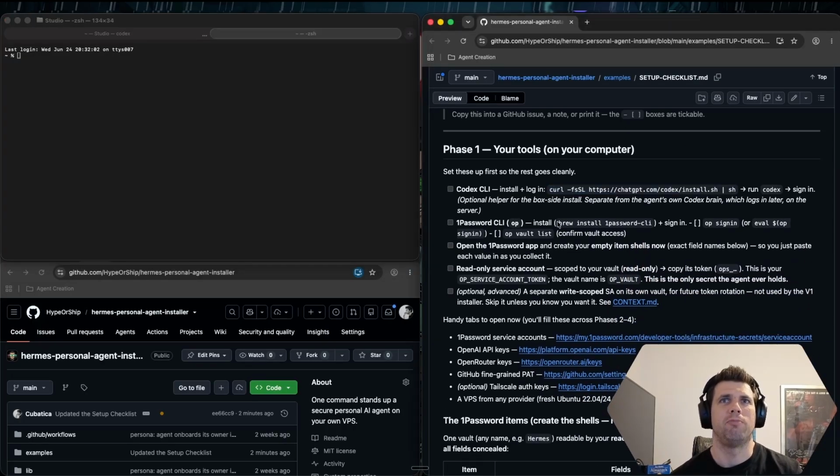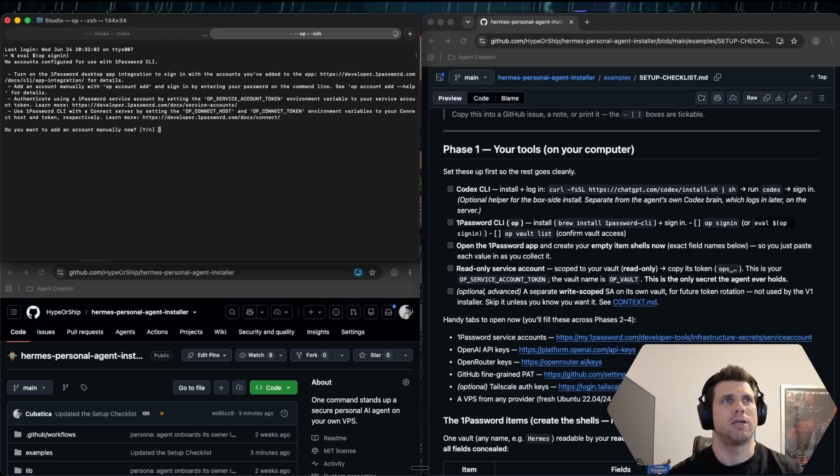We're going to go and brew install the password. So you just copy and paste that in here. I've already done that on my computer, so this will cause an issue. So what I'm going to do for me is go eval sign in, this one here. And then it's going to ask me, it says no accounts configured. Do you want to manually add one now? So I can go yes. And then I'll just go and add my information.